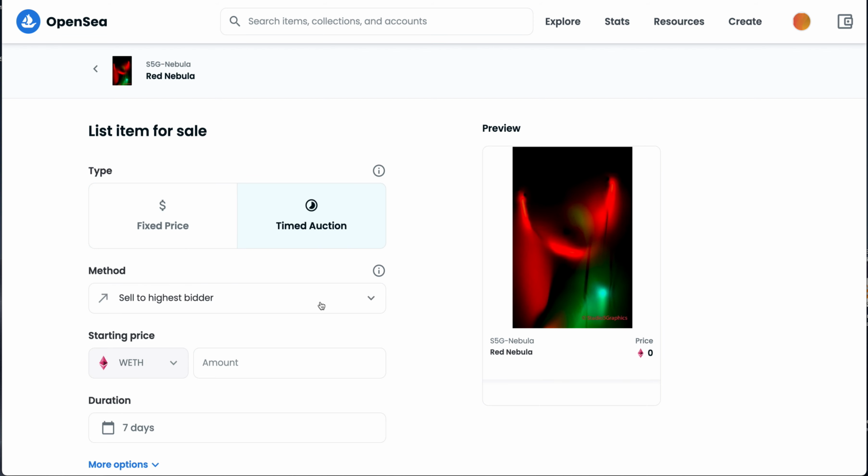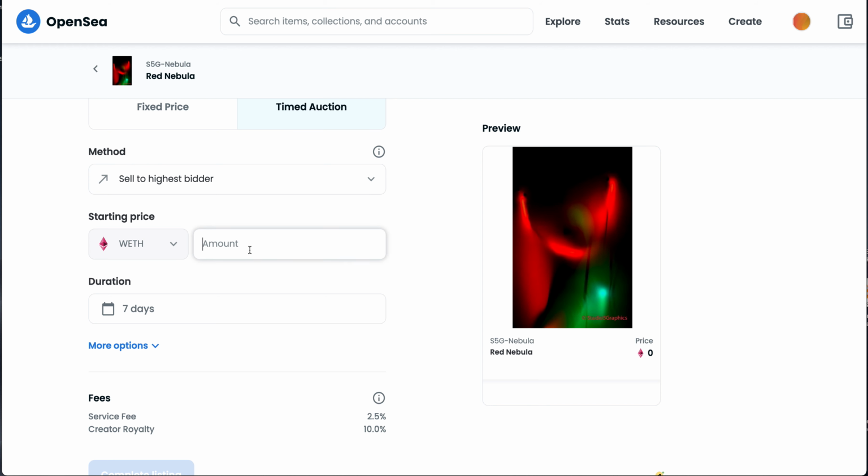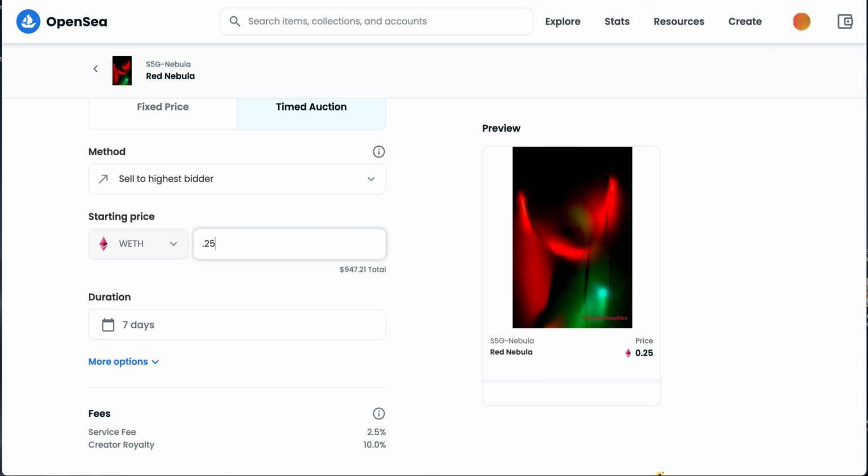So, if you do a timed auction, sell to the highest bidder, starting price, so let's call it, let's see, 0.25, right? Let's just call, oh wait, we don't want that. We only want like $10. So 0.05, 189.1.